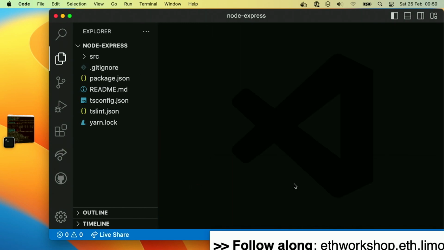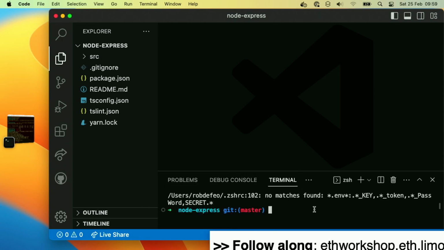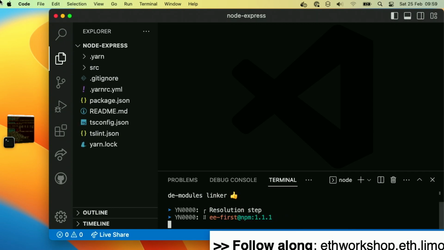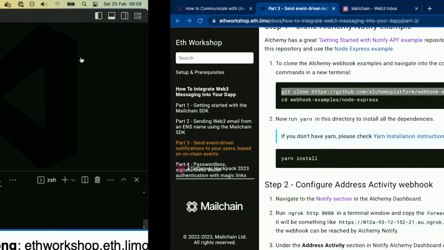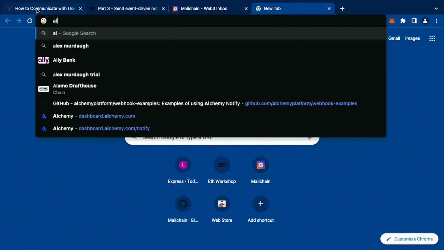I'm going to remove a few of these things and get to where I need to be, so into the terminal window. And yeah, let's start installing things. Cool. So to do this, we need to spend a little bit of time inside of Alchemy. So let's pop over to there.